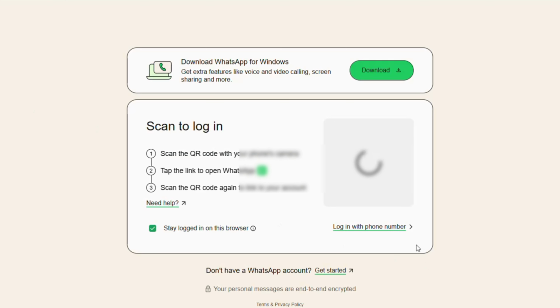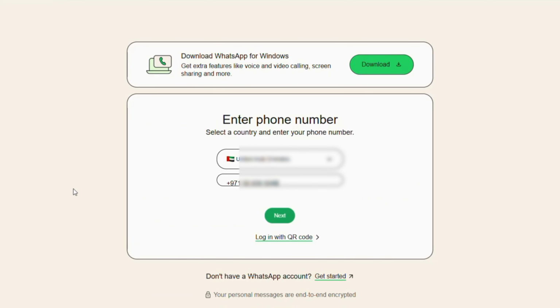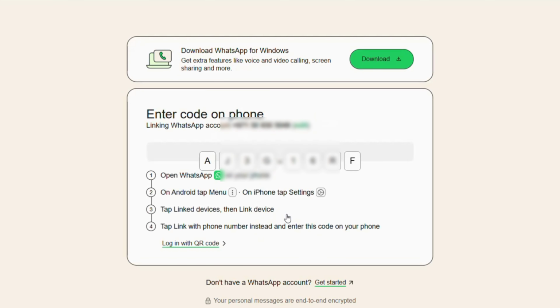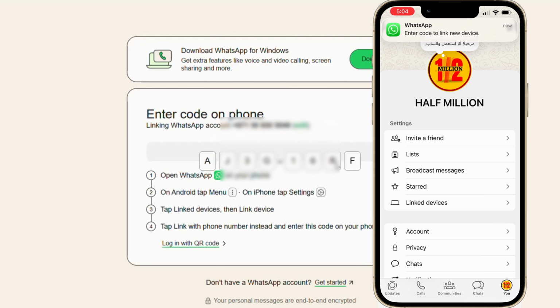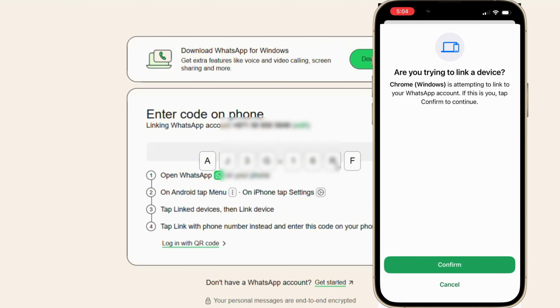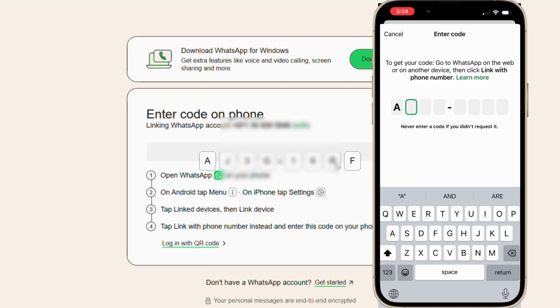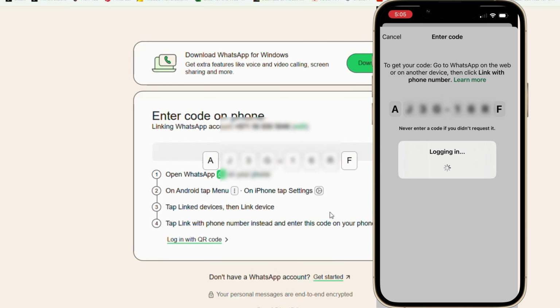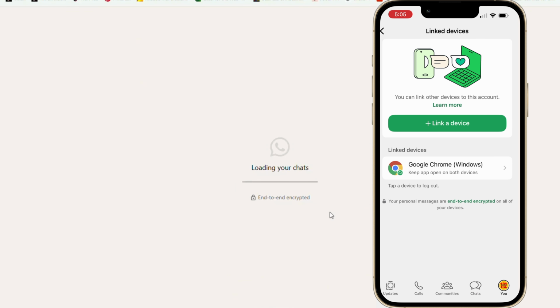Second option, with phone number. After adding your number, you will see this code and you will get a notification on your phone. Write this code, tap confirm, and that's it. You can use WhatsApp Web easily.